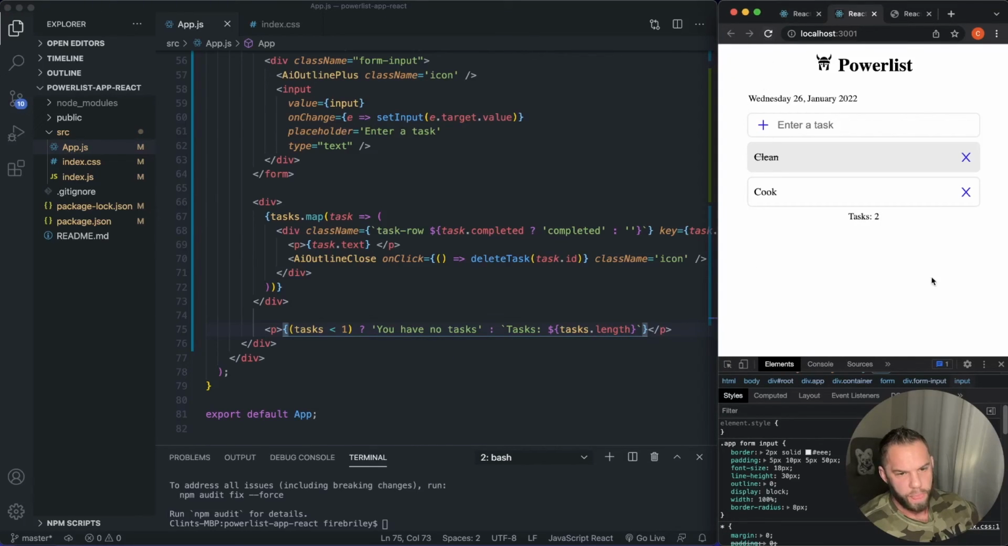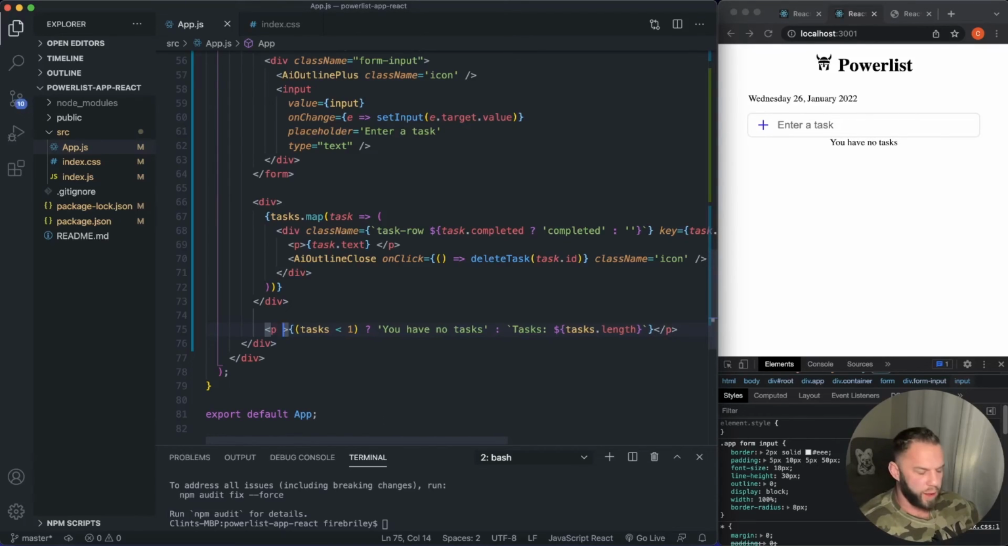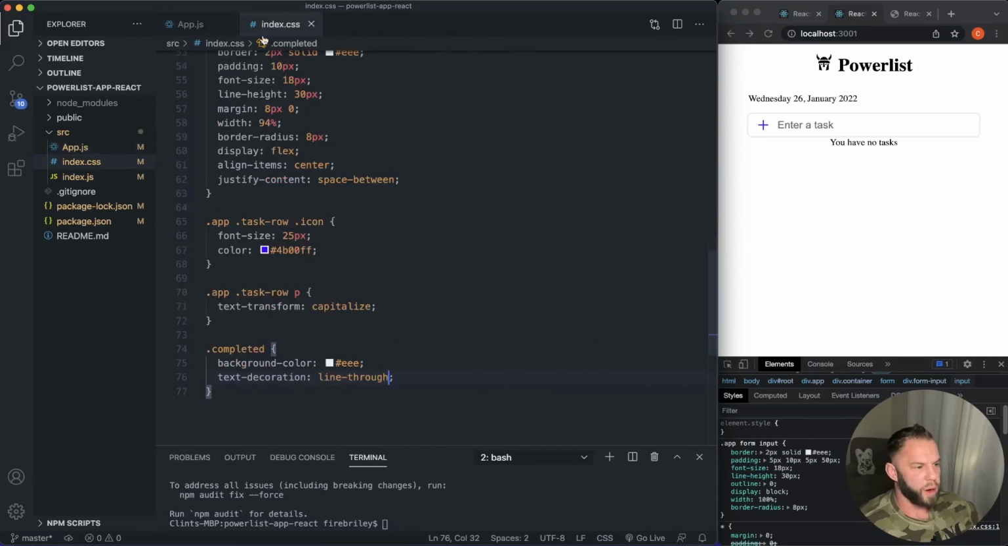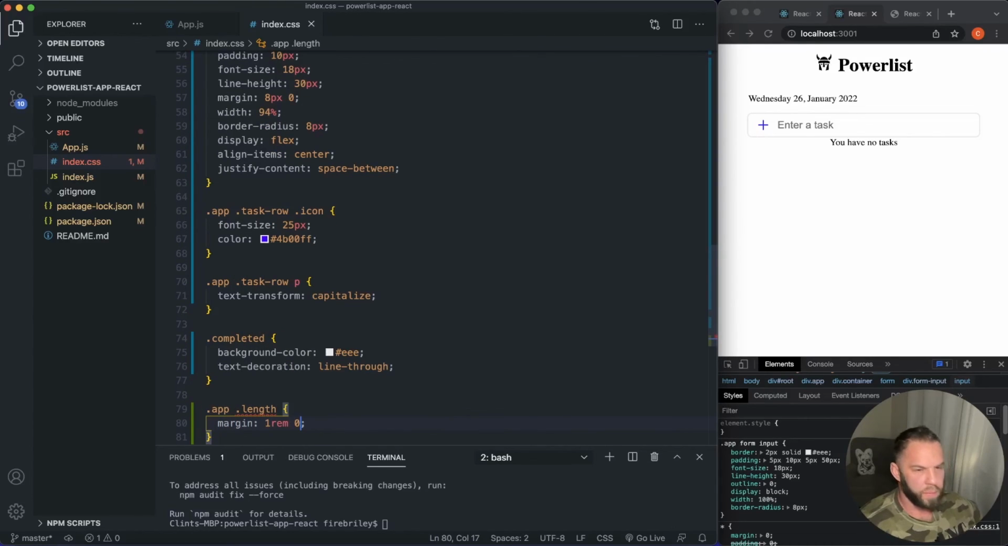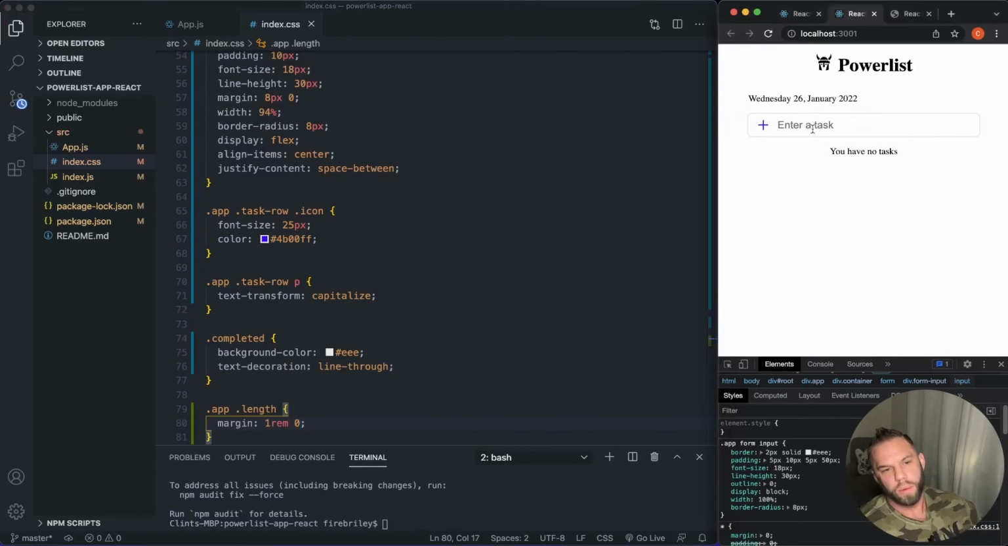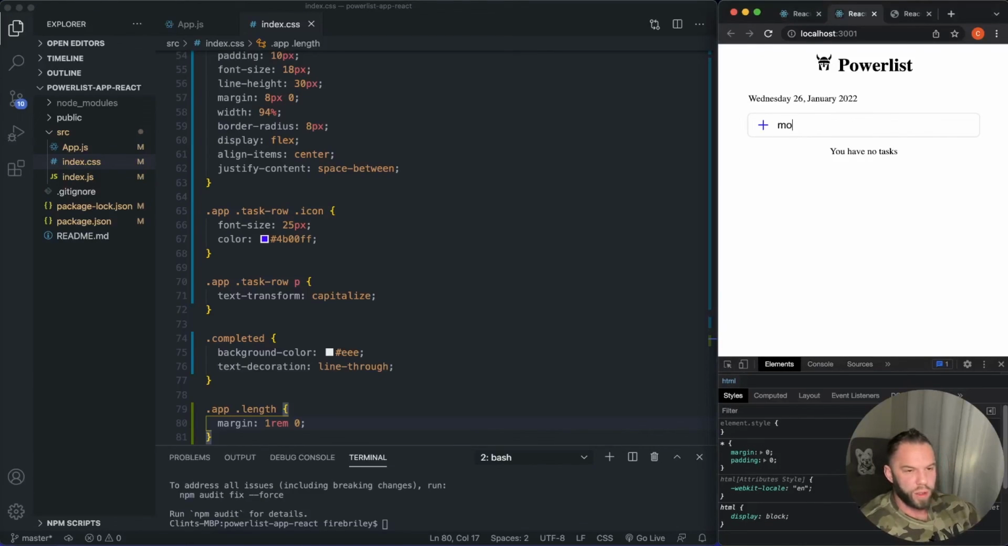Let's have a look. Perfect. There we go. And you have no tasks. That's what we want right there. I'm going to give this a class name, length. Let me give it a little bit of margin there. What would you say, length or task length? There we go. Cool. All right, so I'm just going to make sure everything works here.